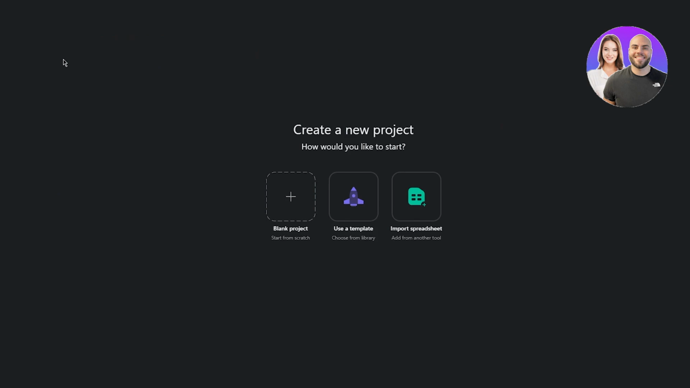So once you go and create a new project, as you can see, you can get three different options. You get blank project, you get use a template, and import spreadsheet. Now, I'm going to explain what all three of these basically mean. Blank project, it's pretty easy to understand. It's a blank project which starts you from scratch.